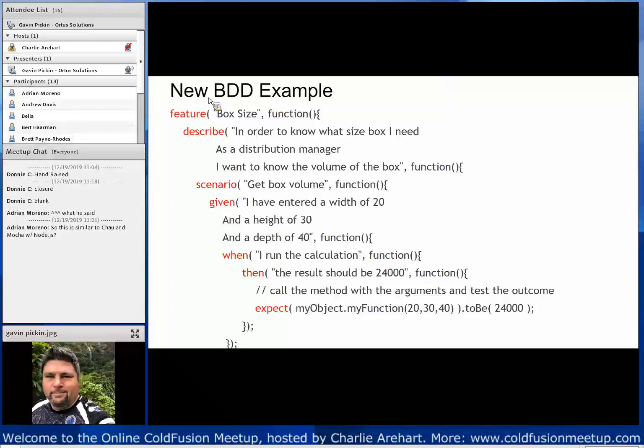So the scenario is: given I've entered a width of 20, a height of 30 and a depth of 40, when I run the calculation, then the result should be 24,000. So here, I expect my function with 20, 30, 40 to return 24,000. This type of layout gives you the flexibility to really get in detail.